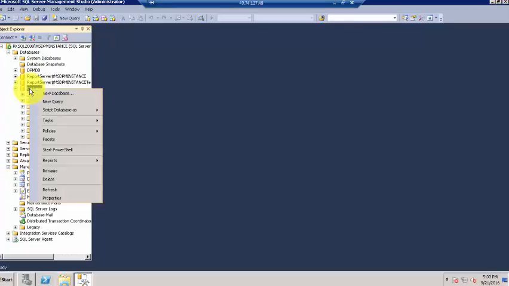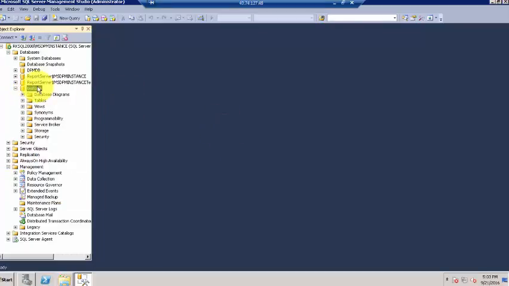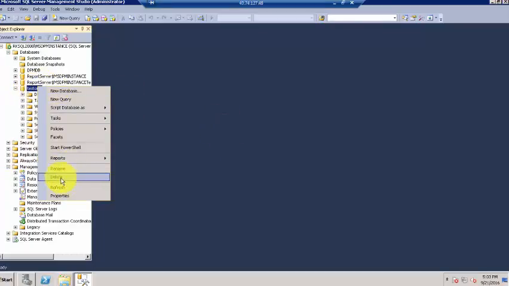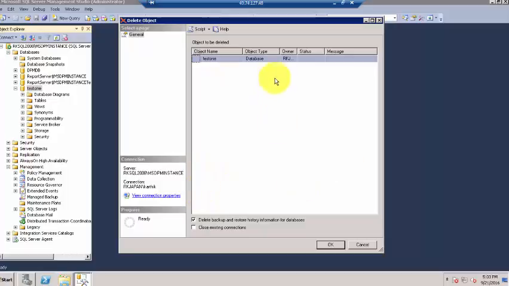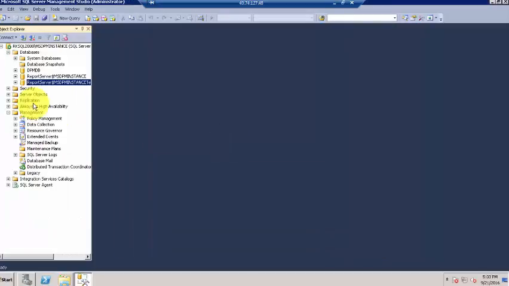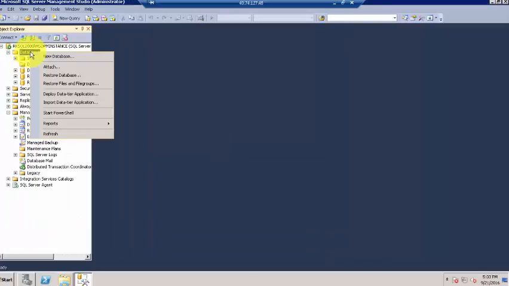But right, so what I will do is I will delete this database, and I'll restore from the existing .bak file. Okay, so I will delete. There's the option to delete backup and restore history information. I don't want to delete my backup. I just want to delete the existing database. So delete it. Now what I'll do is I want to restore it.